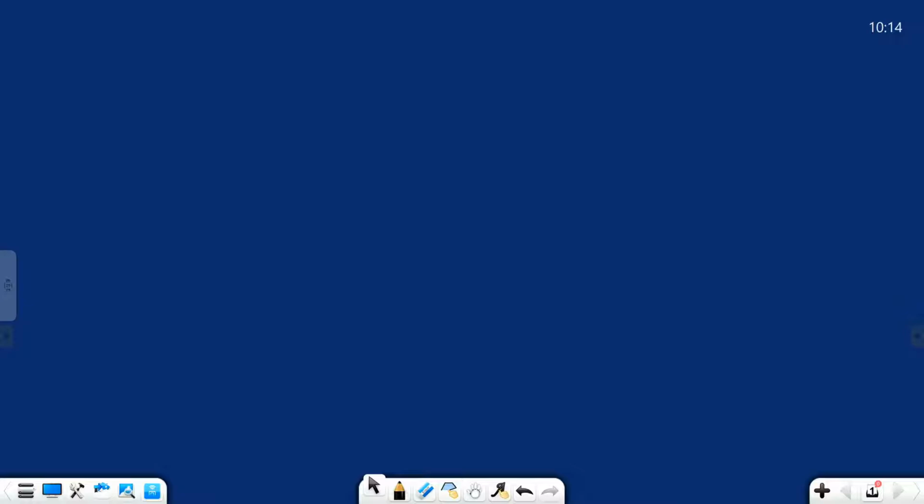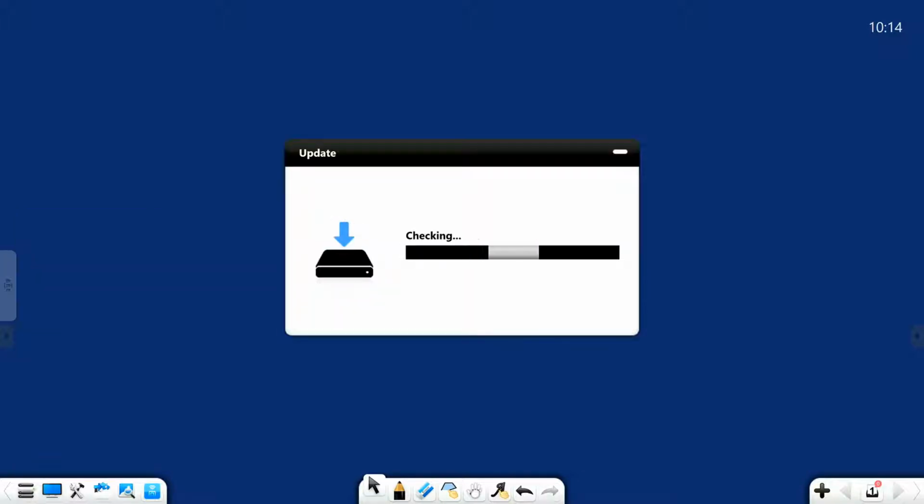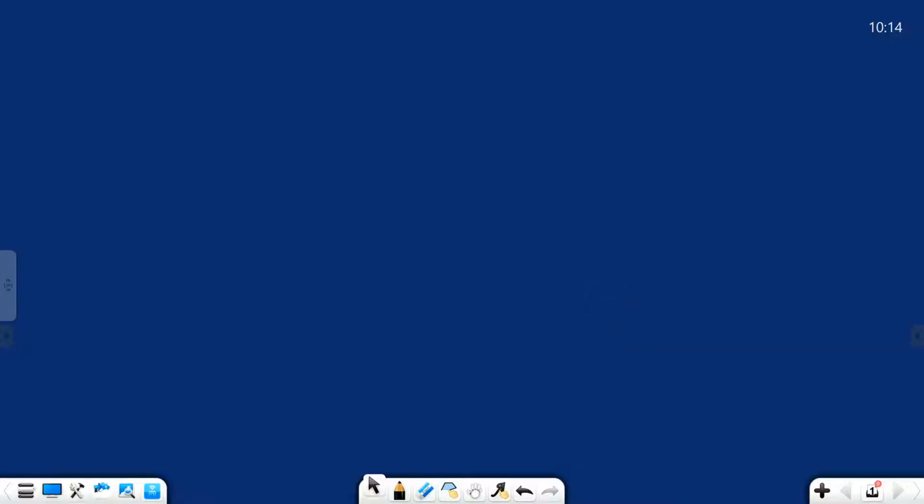Opening up your menu option again, clicking on Help. This is where you have Update. You can click Update to see if there's any updates available. The system will automatically go out and check. It will let you know it's the current version or there is an update available. To get out, just click outside the box or click the check.